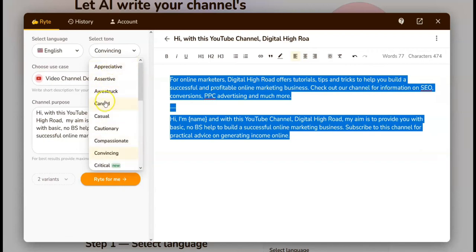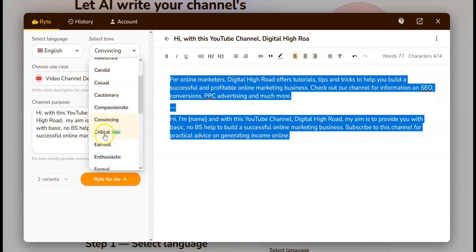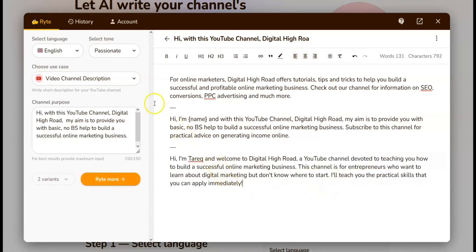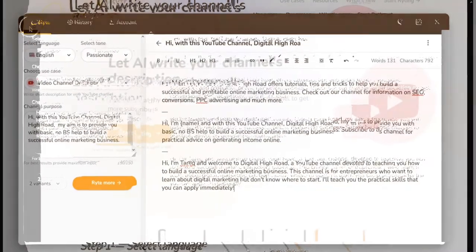Appreciative, assertive, awestruck, candid, casual, cautionary, compassionate, convincing, critical. Which one am I going to say? Let's do passionate and see what it does. And it's going to write again. So it's writing. Actually, I like this. I'm going to use one of these for my new description. So that's using the one part of write to write a new channel description for YouTube.